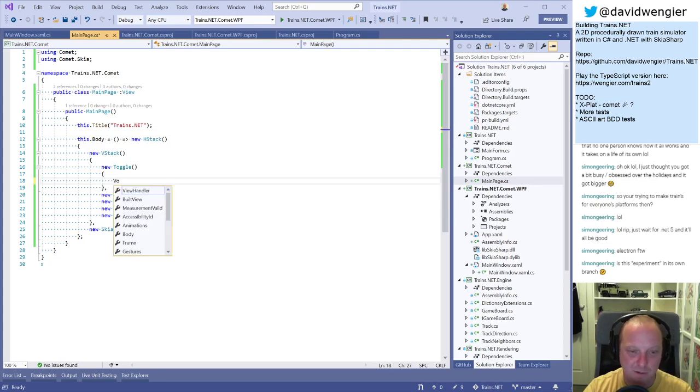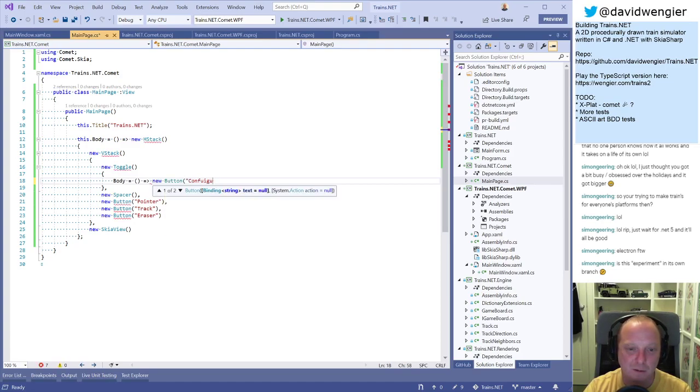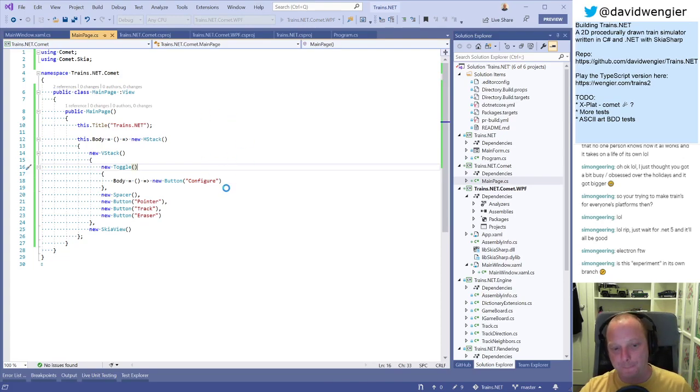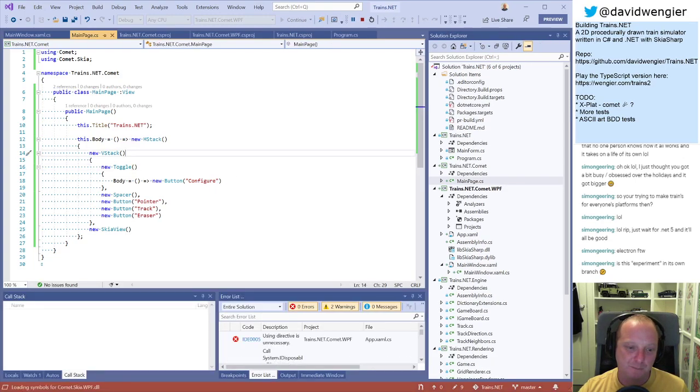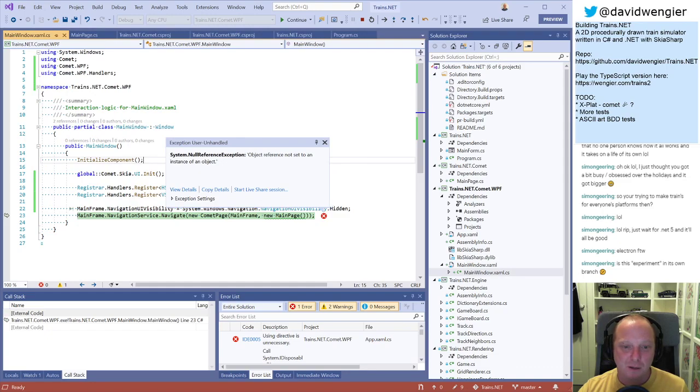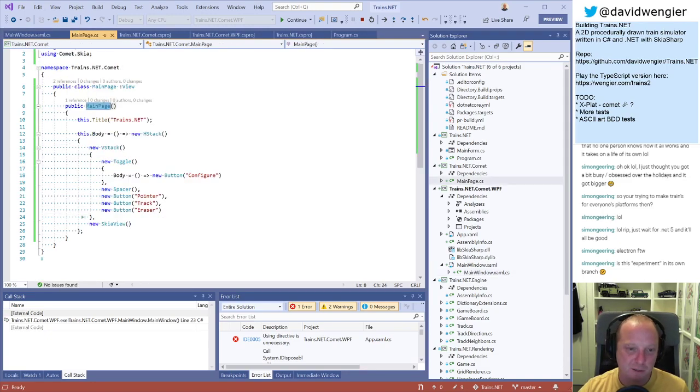So what happens if I set body button? I'm guessing that crashed. Maybe. Nope. Just nothing. Okay. Oh. Object reference not set to an instance of an object. Yeah.